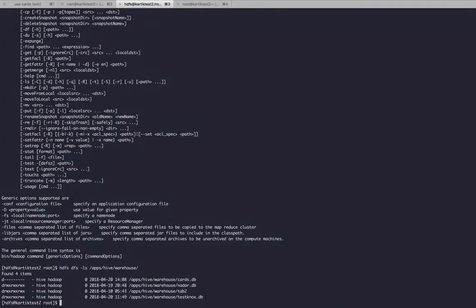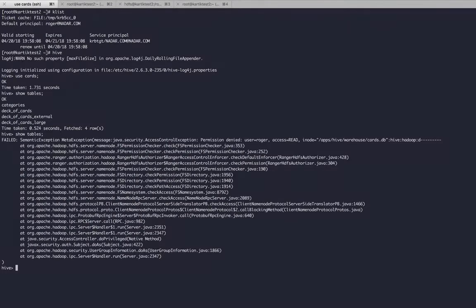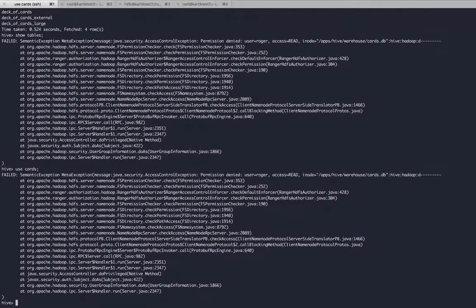So let's try with Hive CLI once again. As you can see, now it's actually throwing the error, right, after revoking the permission from the HDFS level. So I can't even use it. Just a moment ago I was able to run this command when I was trying to use cards.